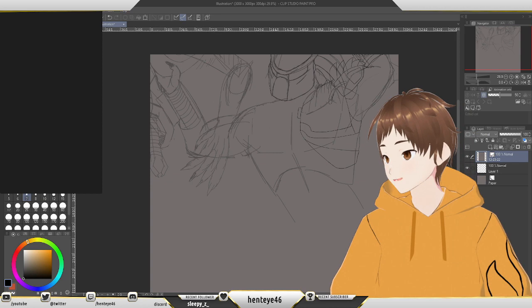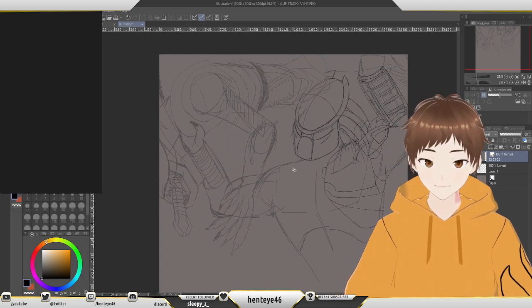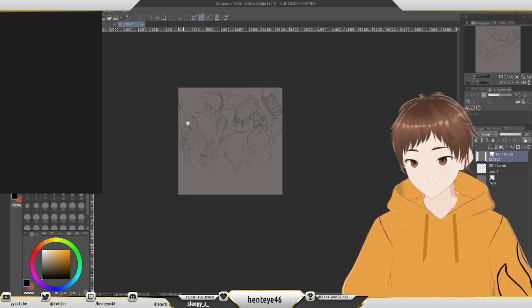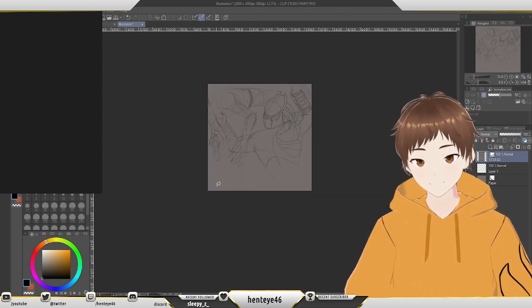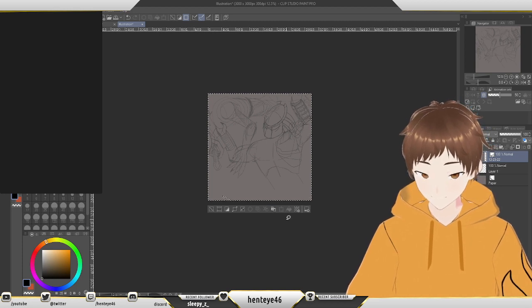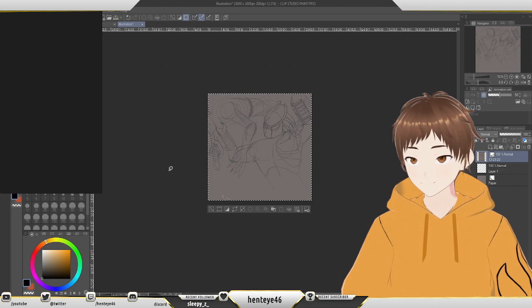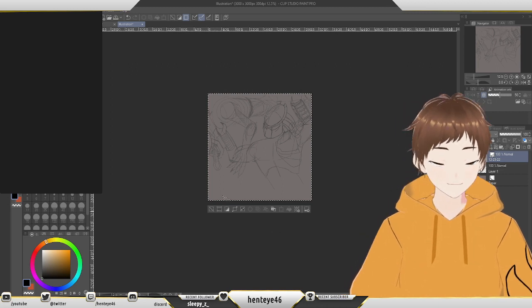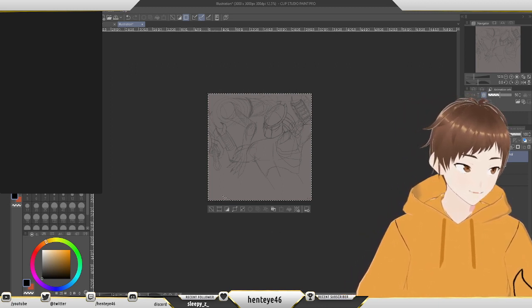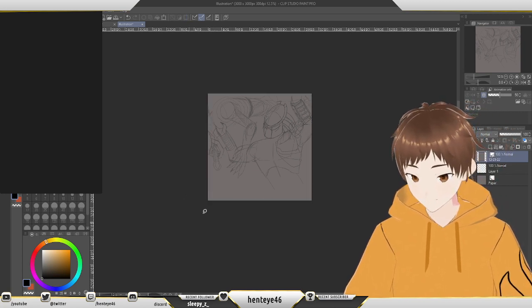Wait, where are my tools? Why are my tools collapsed? This is... I don't know how I make this smaller without murdering it all.